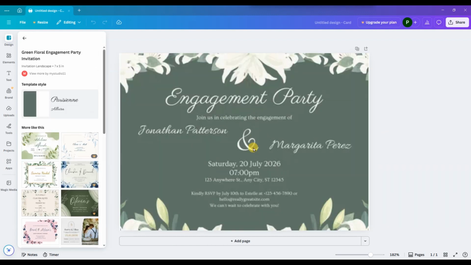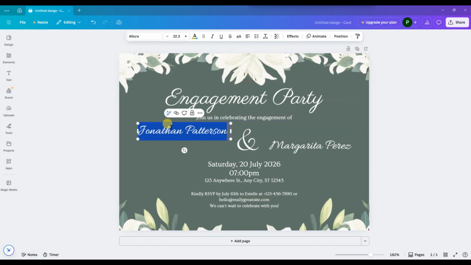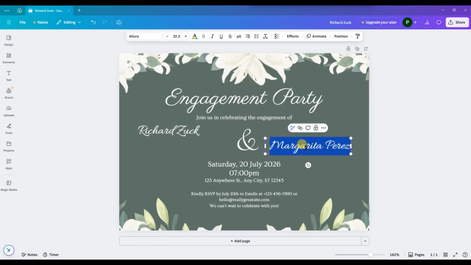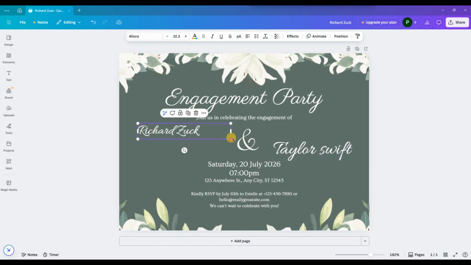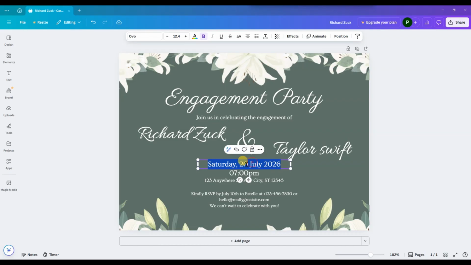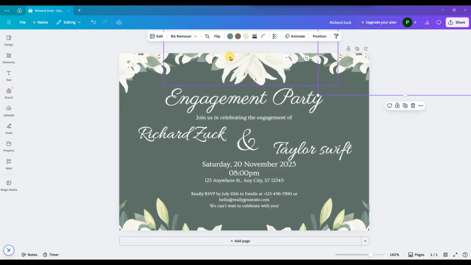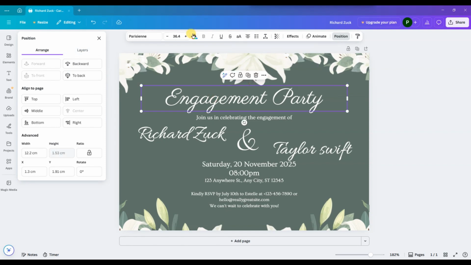Here you can fully customize your invitation, edit the text, change font, adjust colors, and replace placeholder content with your own event details. On the left-hand panel, you will also find elements, photos, icons, backgrounds, and text to enhance your design. You can upload your own images, logos, or graphics to make your invitation unique and aligned with your event theme. For a professional look, organize your content clearly.